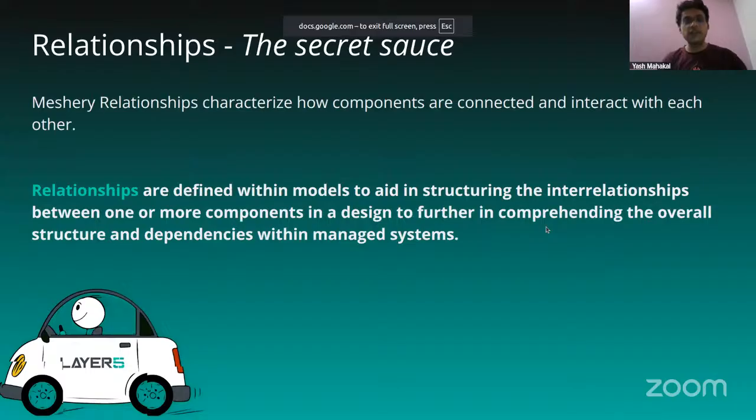So that's all we call relationships, and that's all we call connecting or interacting with each other in terms of components. So this is all about the relationship. This is the definition of relationships.